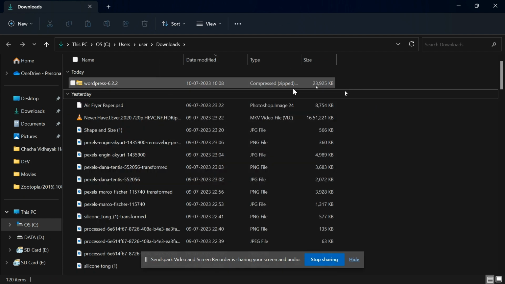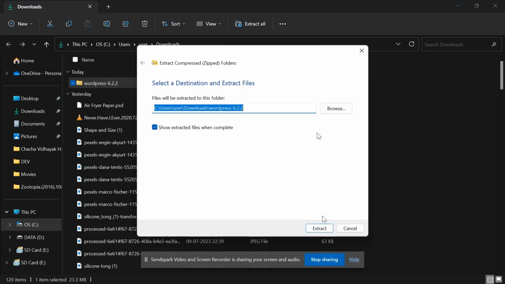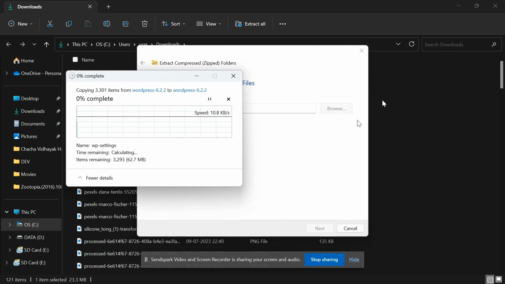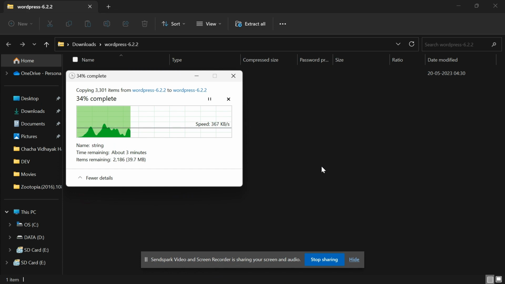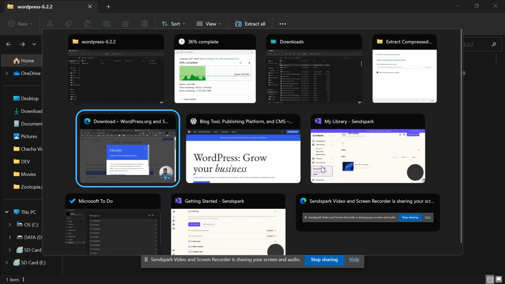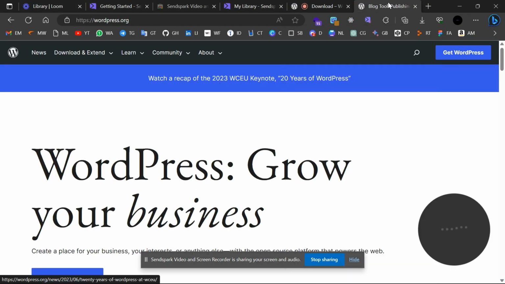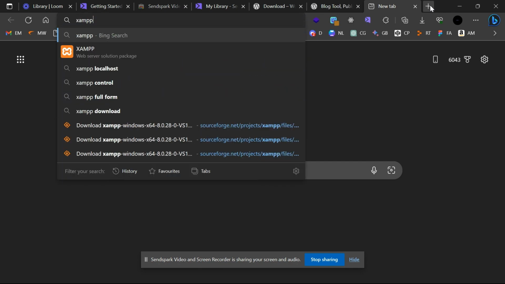So it is downloaded. Now we have to unzip this file, unzip this folder. So we are going to unzip this. While our WordPress is unzipping, we are going to install XAMPP to push our database to the XAMPP server.